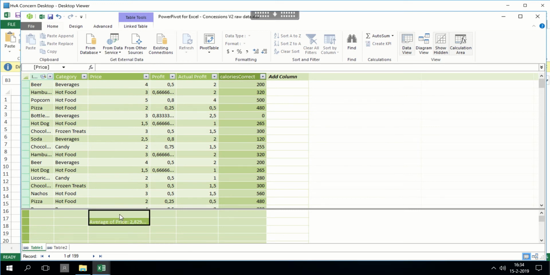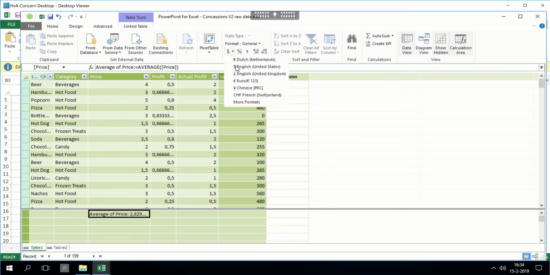Move this one to the top. Okay. XV. Let's put it there. It's a price. There are also formatting options for money, for example, of course. That is English United States. It's formatted in dollars.